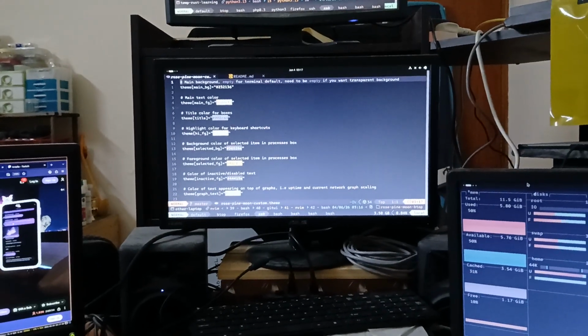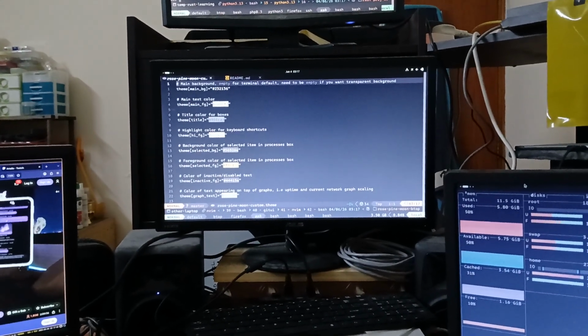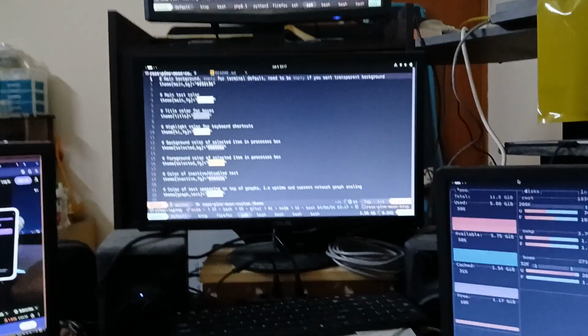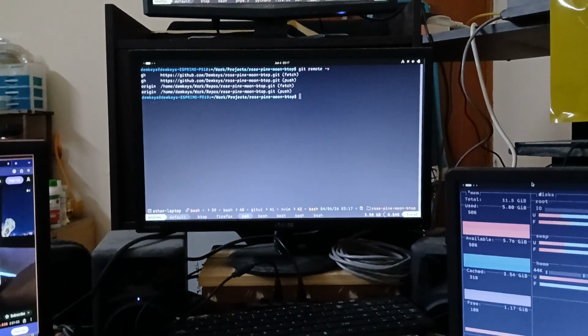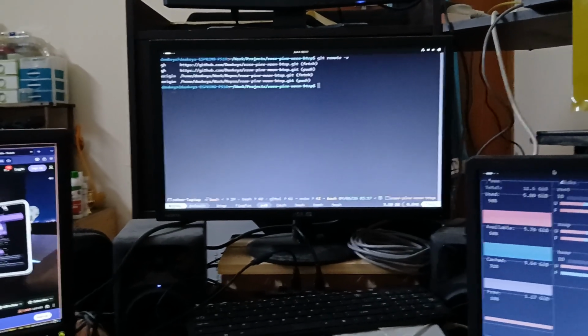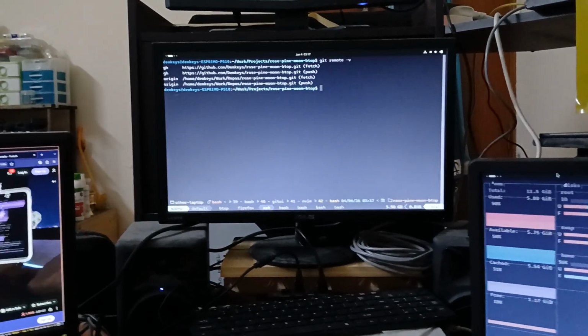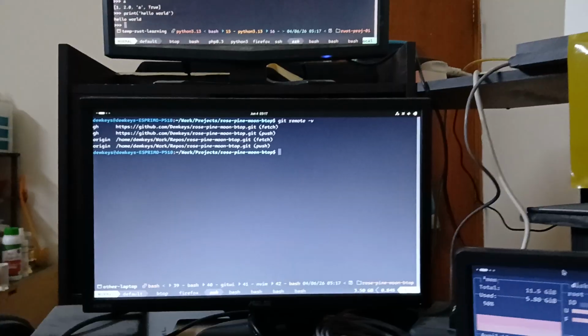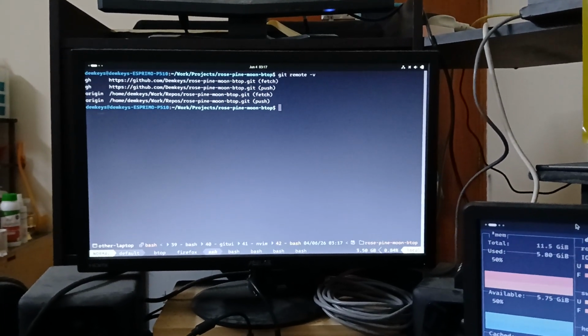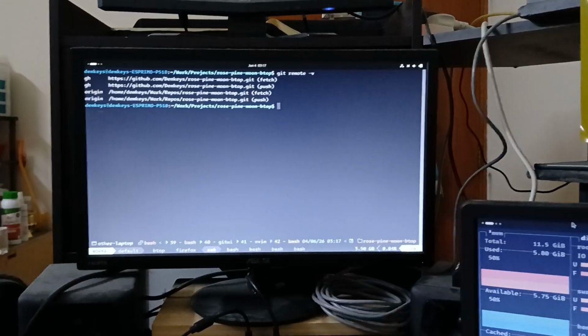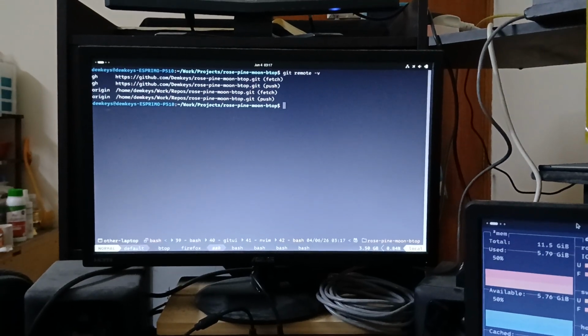What else did I want to show? Yeah, I wanted to show the remotes. So this is interesting. You can set up the remotes. I have two remotes set up. One is for, hold on, let me go in closer. Yeah, one is set up for GitHub, and the other is set up for the local repo, which is on the same machine.